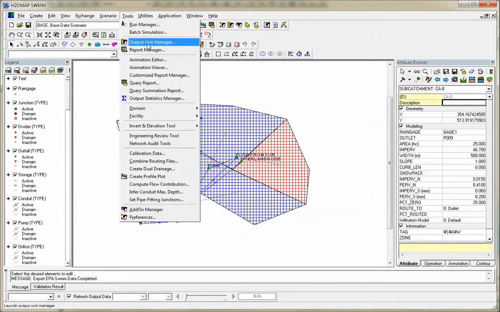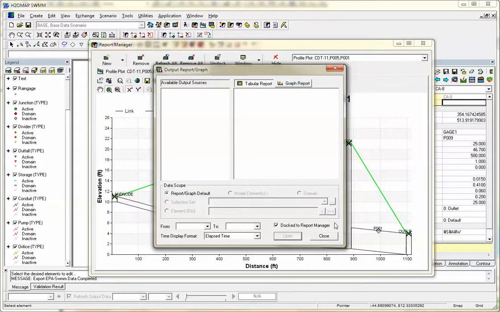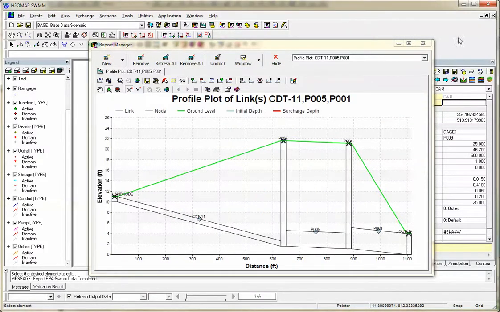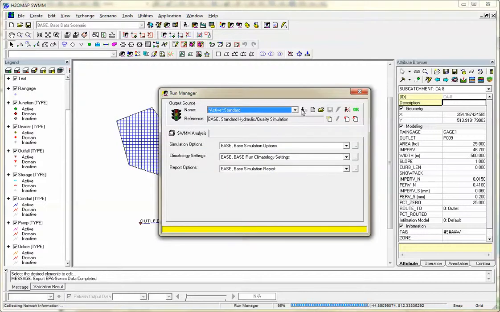You can do batch simulation. You can change the output. So for example, you can run the model in CFS and graph it in gallons per minute or MGD. Report Manager allows you to graph the graphs. First thing you have to do though is run it. So let's run this for a second.